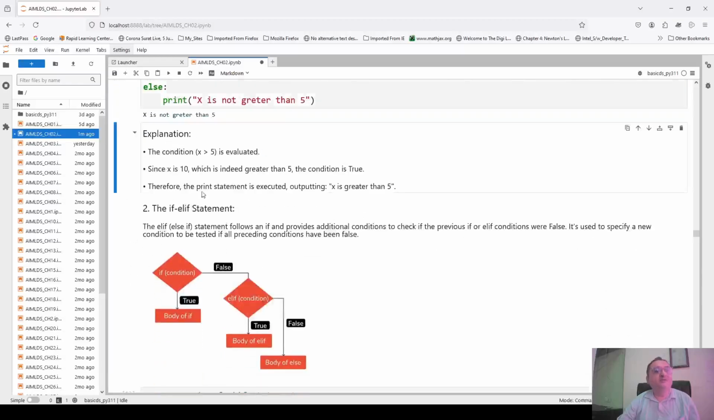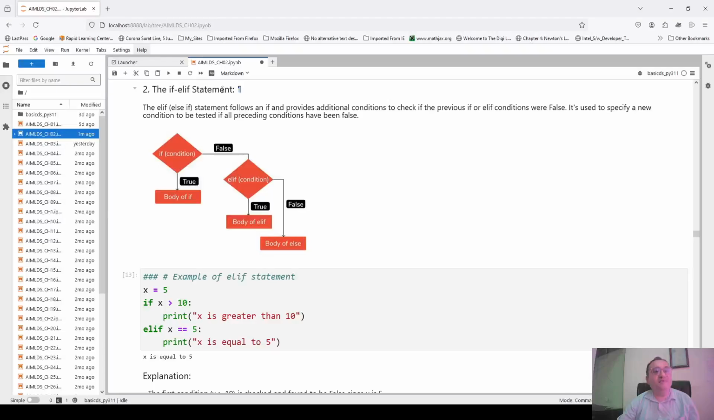Okay. Now then this if elif. Sometimes you want to evaluate multiple conditions. That if condition 1 is satisfied, true, then execute this set of statements. This is the body of that if statement. If that is false, meaning the first condition is not satisfied, then evaluate some other condition, and if that is true, then this will execute the body of that elif statement, and if that is false, then that will execute the body of the else statement.